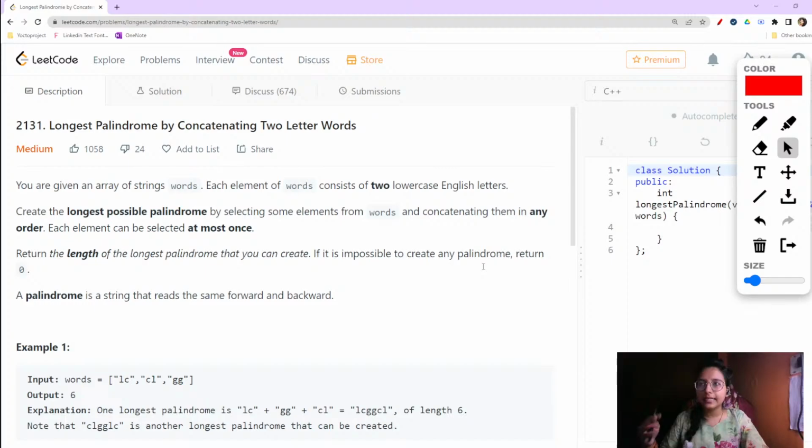See, from this question, we inferred two things. The first thing is that we are required to build a palindrome, right? So we need to check the properties of a palindrome: the way it is formed, the front and the back are equal, the middle is the same, right? So in that context, we are required to go ahead with the solution. And it also says that we are required to return the longest possible palindrome, and we can select any element at most one time.